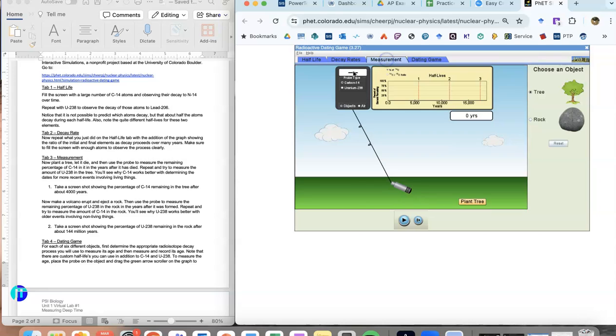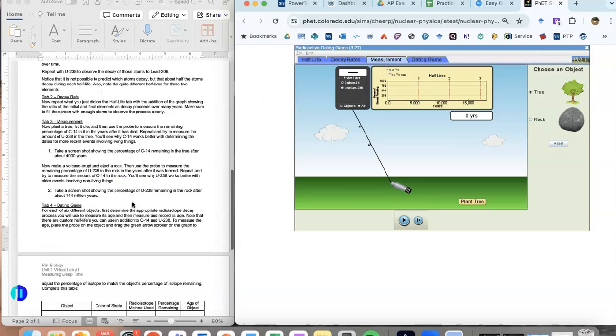The third one is measurement. So for measurement, you have a different thing here. We have trees and rocks now as our objects. Notice that this is a probe. This probe can be moved around so you can bring it to the different objects if you want. It's showing us we've got carbon 14. You can change it to uranium if you want to. Whenever you need to, you can change to uranium by clicking on uranium, and the probe is going to measure that as opposed to measuring carbon.